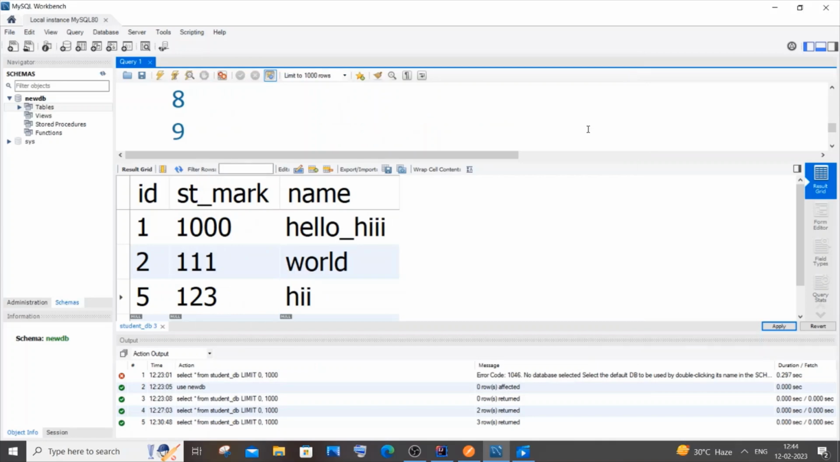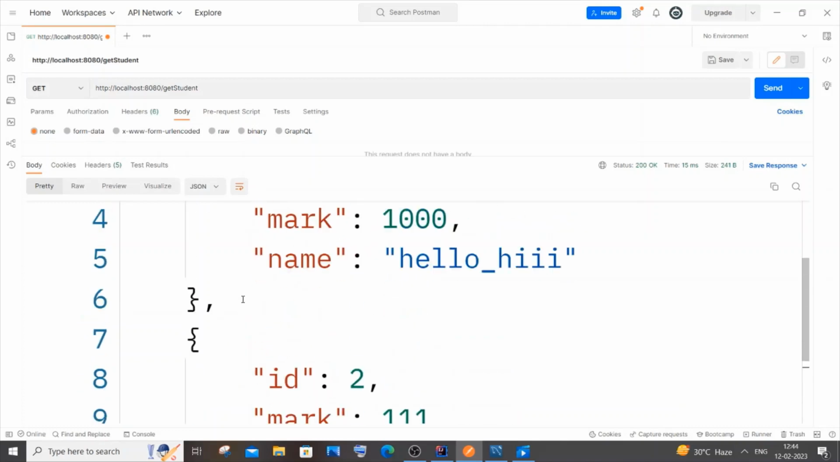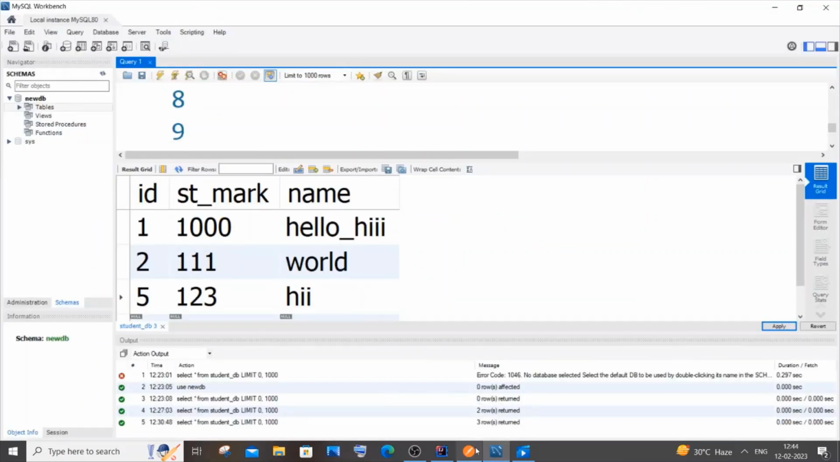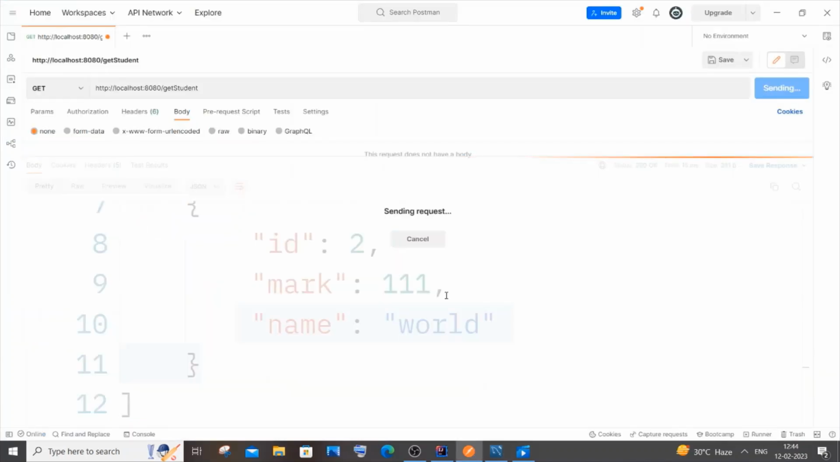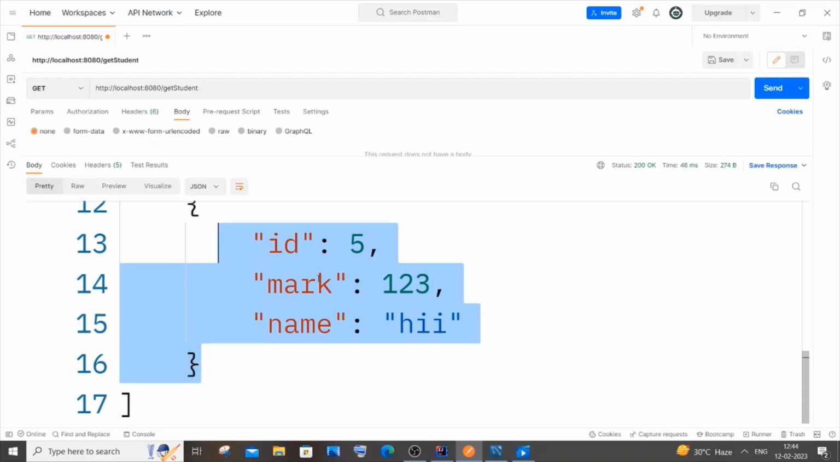Okay, that was added. So now I'm having 3 rows, and if I click on send again, rather than 2 JSONs we'll be having 3 JSONs within our list because I have just added a new row. So if I hit send, 1 2 3, my new row has also been displayed over here in the form of JSON.